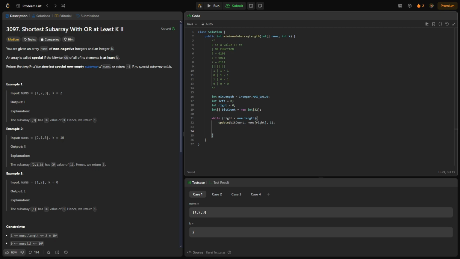We'll then contract our window while our OR value is valid. So if our OR value is k or greater, we will shrink the window, because our goal is to find the smallest possible subarray.